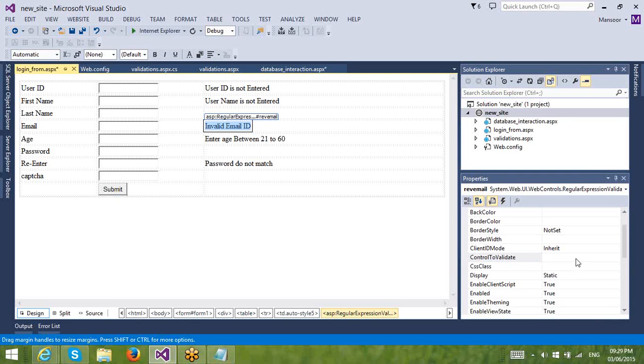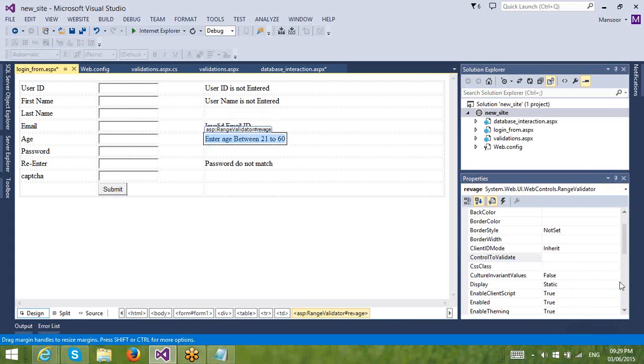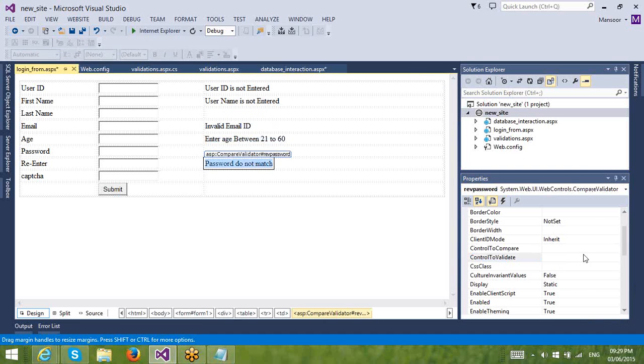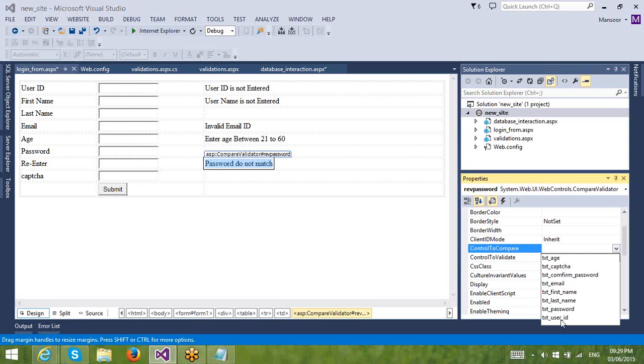Okay. Then for email ID. Yes. Then for age, this is what? Txt age. Next for password, this is the control to validate you have here. In this case, first of all, txt email, correct. Take it. Txt email, txt password, correct. Okay, now here for compare, you take control to compare. On the top you have control to compare. That is going to be confirm password. So you are comparing like that.